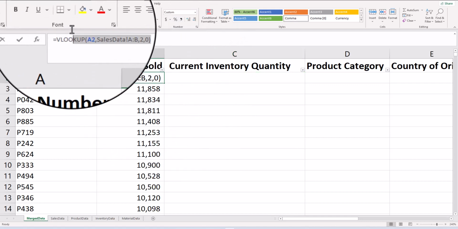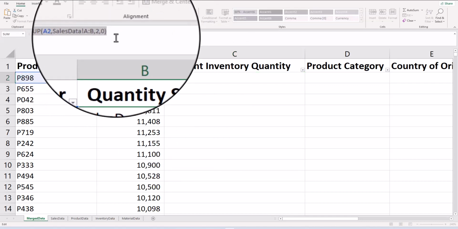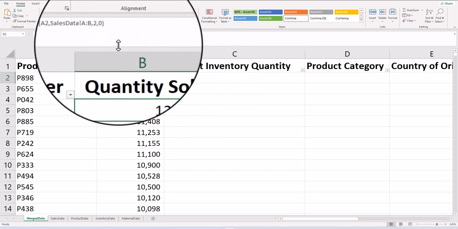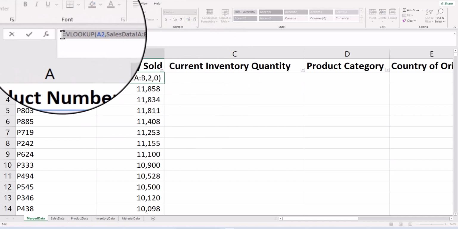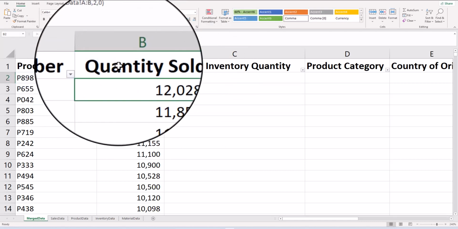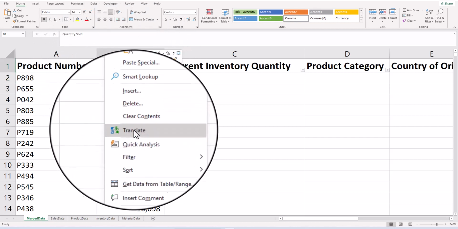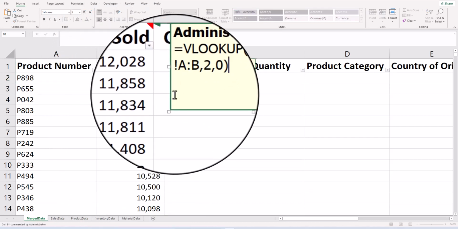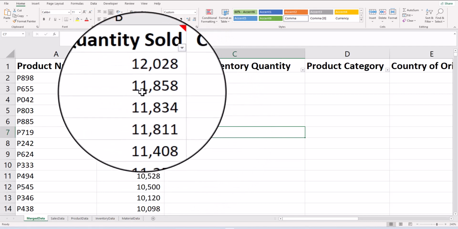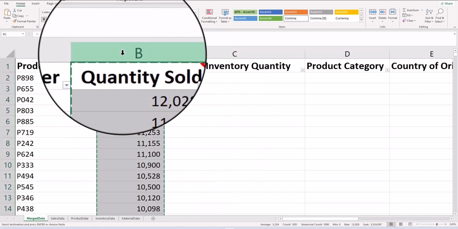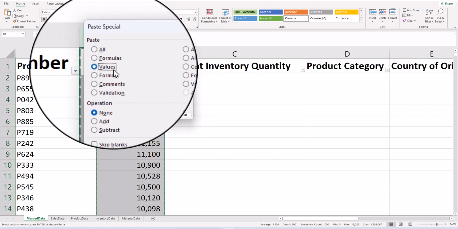But here's a trick for you. I like to copy this formula manually. So not down here, but go up here, copy it. I like to right click and go to insert comment, and I like to put my formula in there. And then I can copy paste special value this.